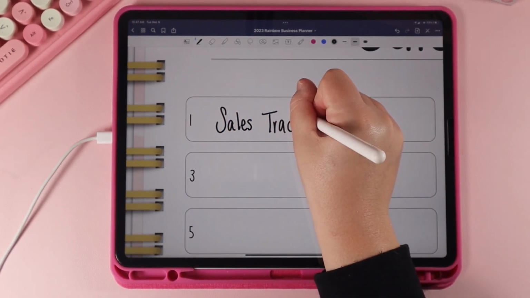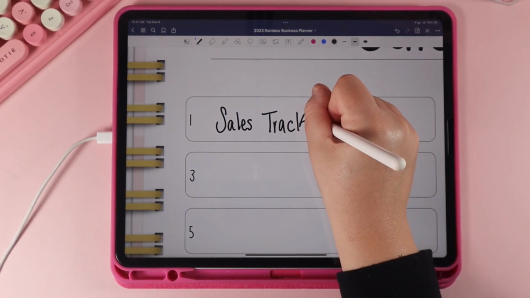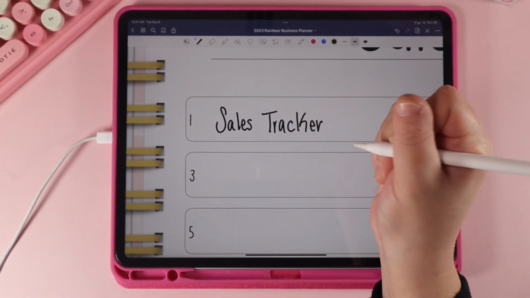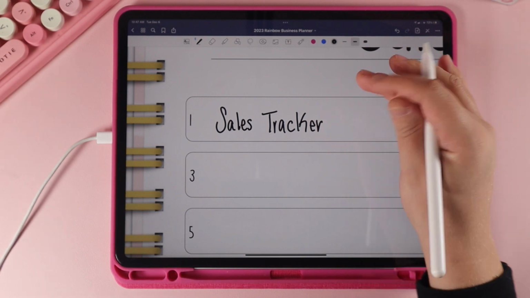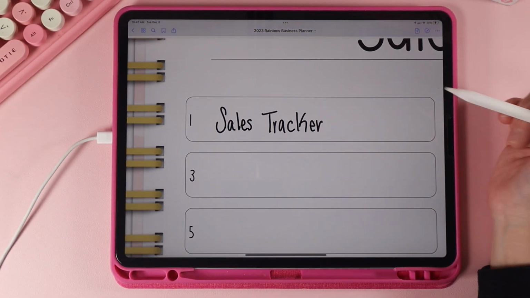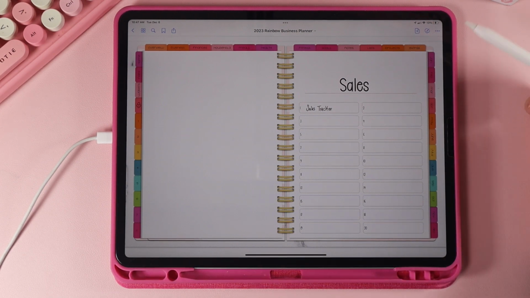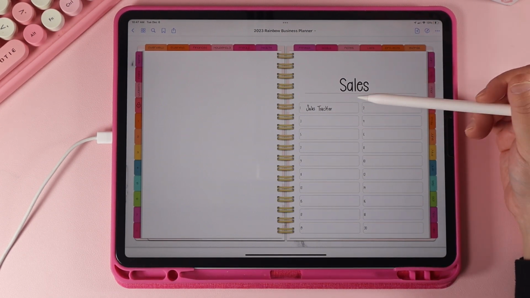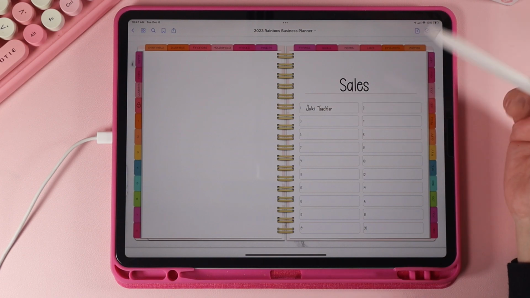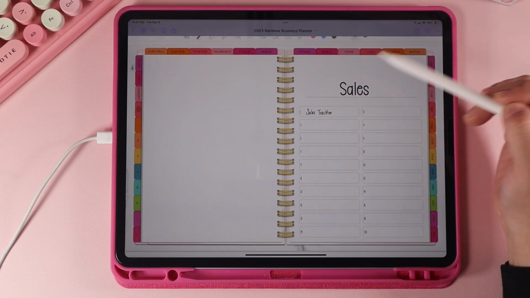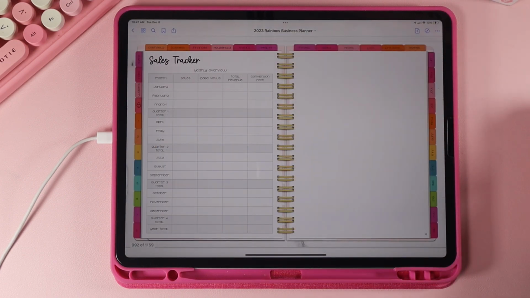I tend to use text boxes because I don't love my handwriting using the Apple Pencil. So I use text boxes and pretty fonts, but just for the sake of this video, we'll just write it there. So if I ever want to go back to my sales tracker page, I can just click right here on this 1, and that will take me to that page.